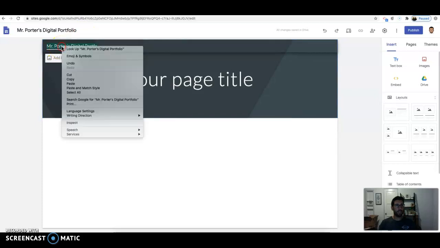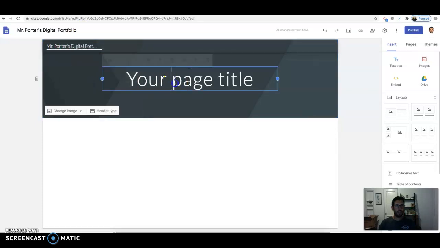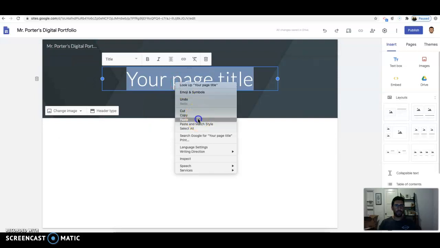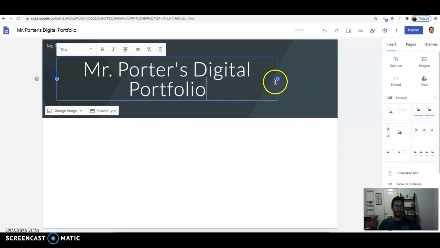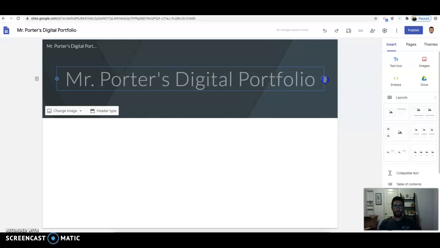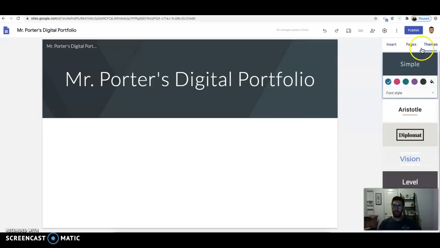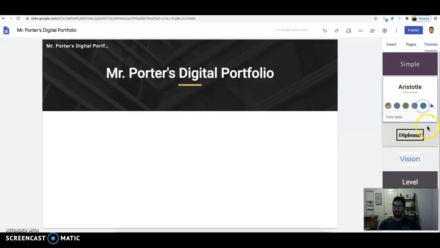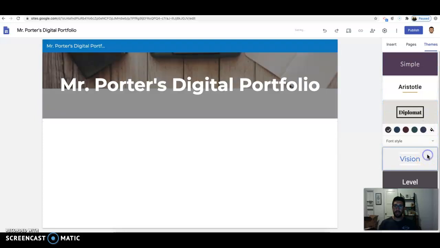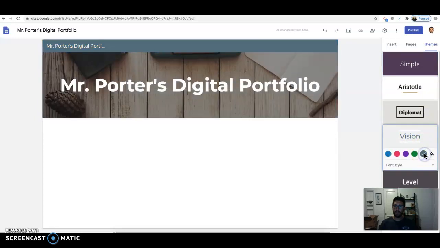I'm going to go ahead and highlight this, copy and paste this as my title as well, and that way everything is synced up automatically. Now you'll notice if you go right over here to the right, you have a number of different themes that you can toggle through. So you can choose the background that you like the best. You can go through these different themes and pick whichever one works best for you. I'm going to go ahead and go with this one as we move forward right now.